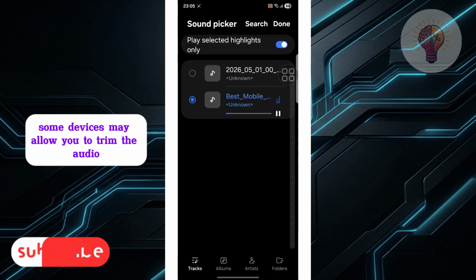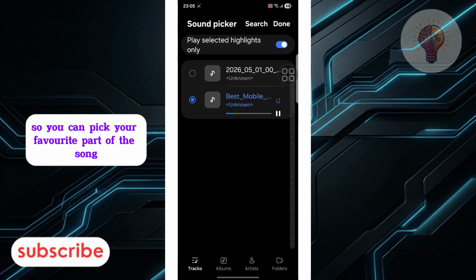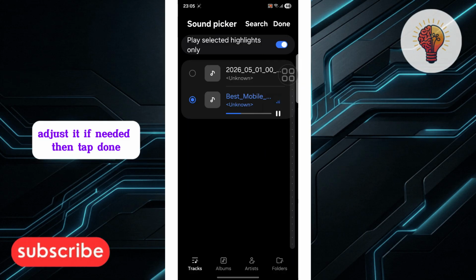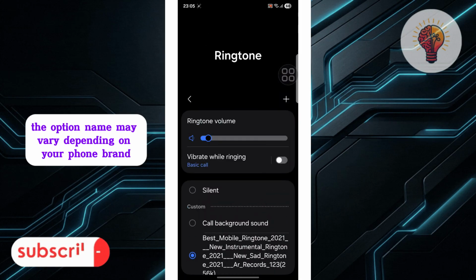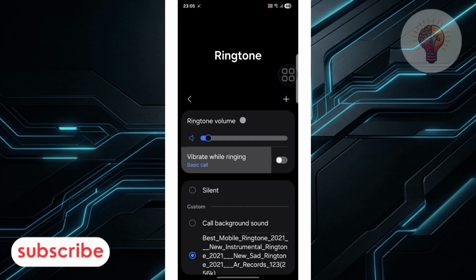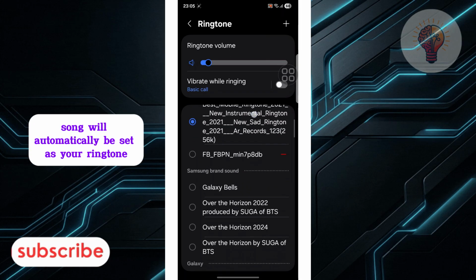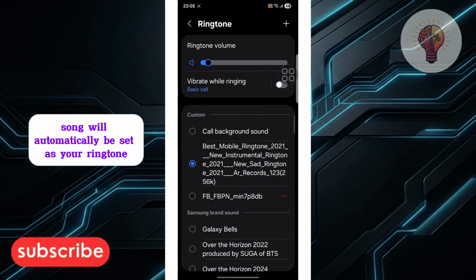Some devices may allow you to trim the audio so you can pick your favorite part of the song. Adjust it if needed, then tap Done, Save or Apply. The option name may vary depending on your phone brand. Once you confirm, your selected song will automatically be set as your ringtone.